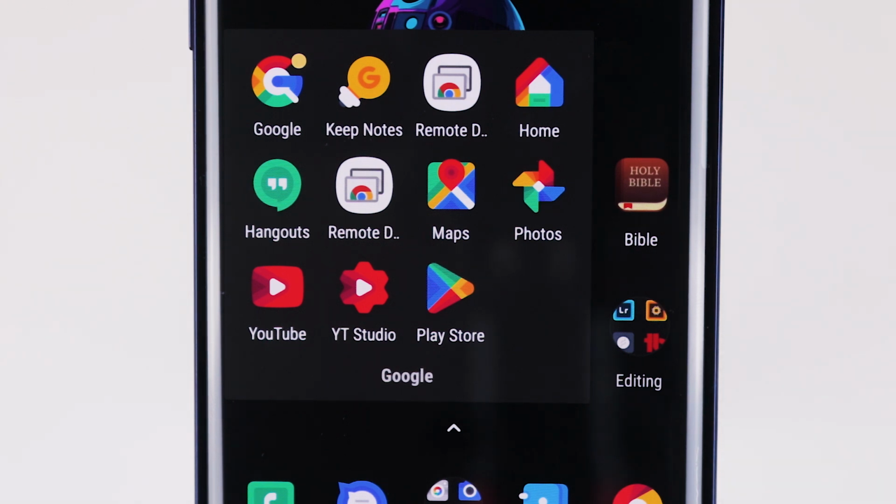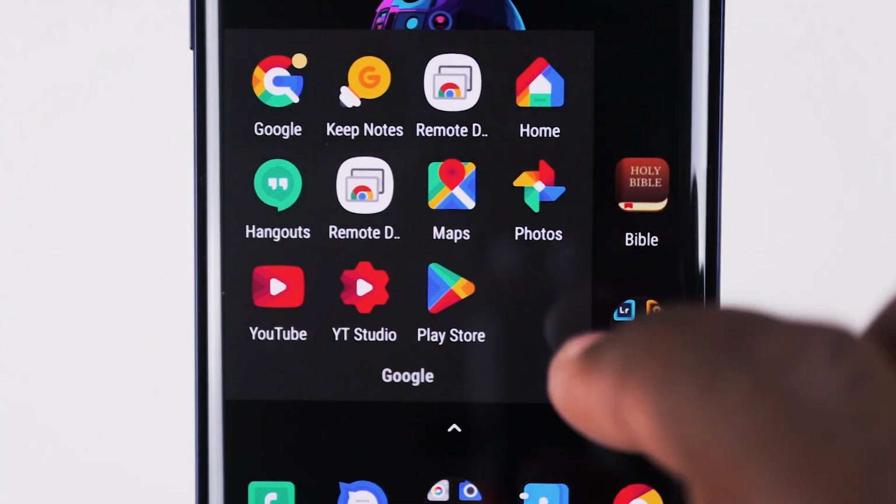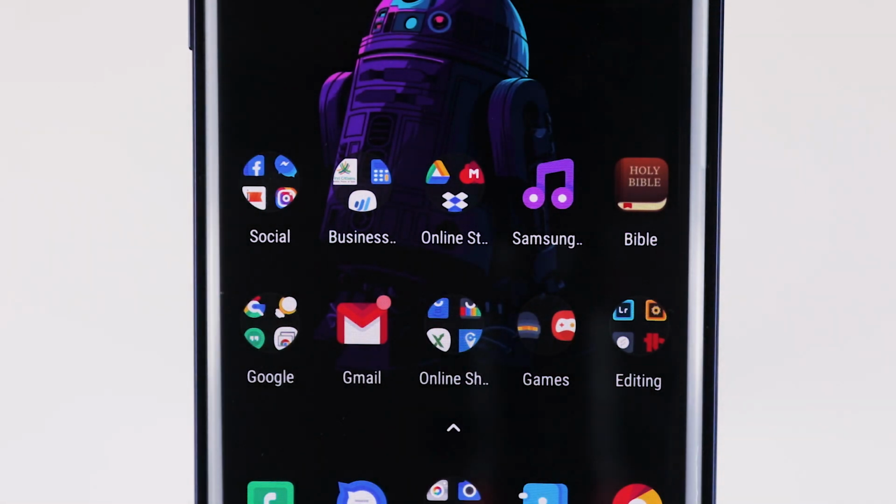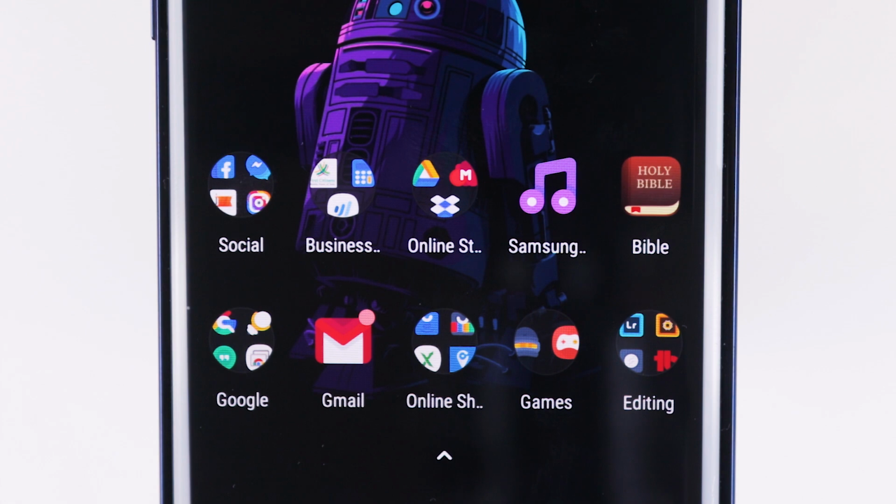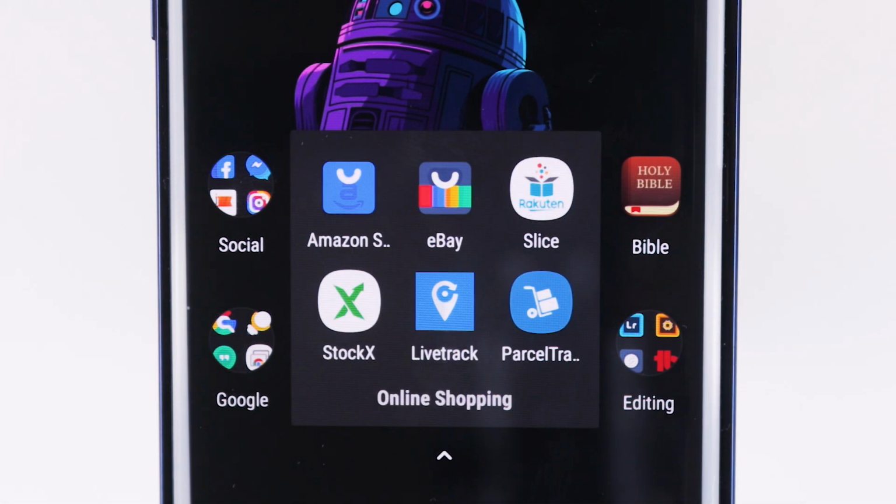Next up, we have the Google folder, where I have all my regular Google apps that I use. My email client of choice is Gmail, and Gmail has been doing a very great job organizing my stuff. Next up, we have my online shopping folder.